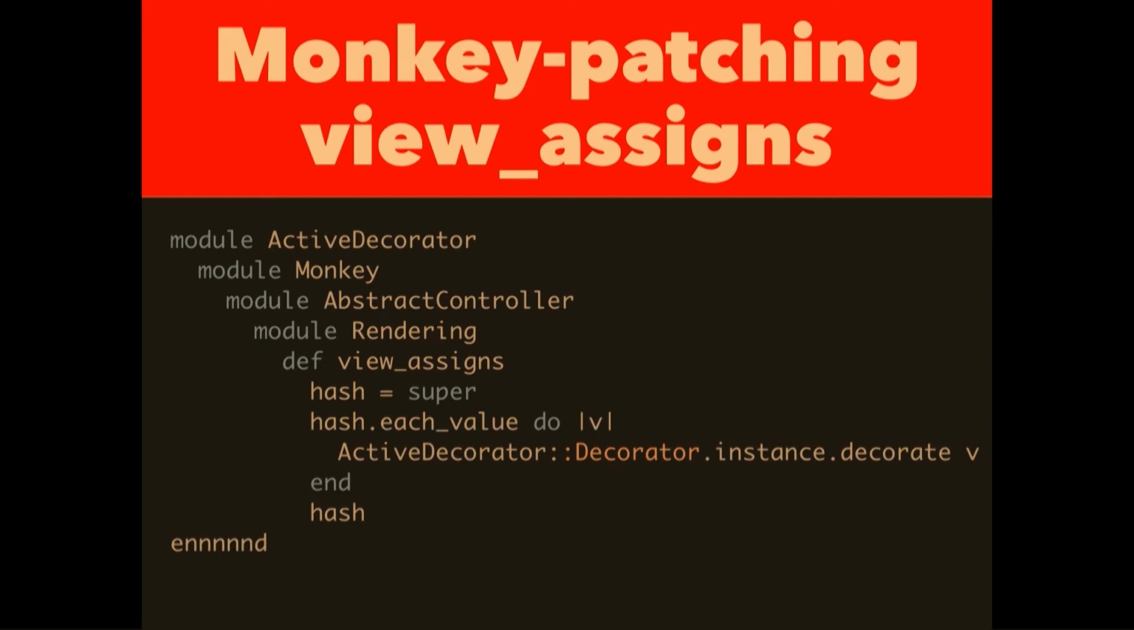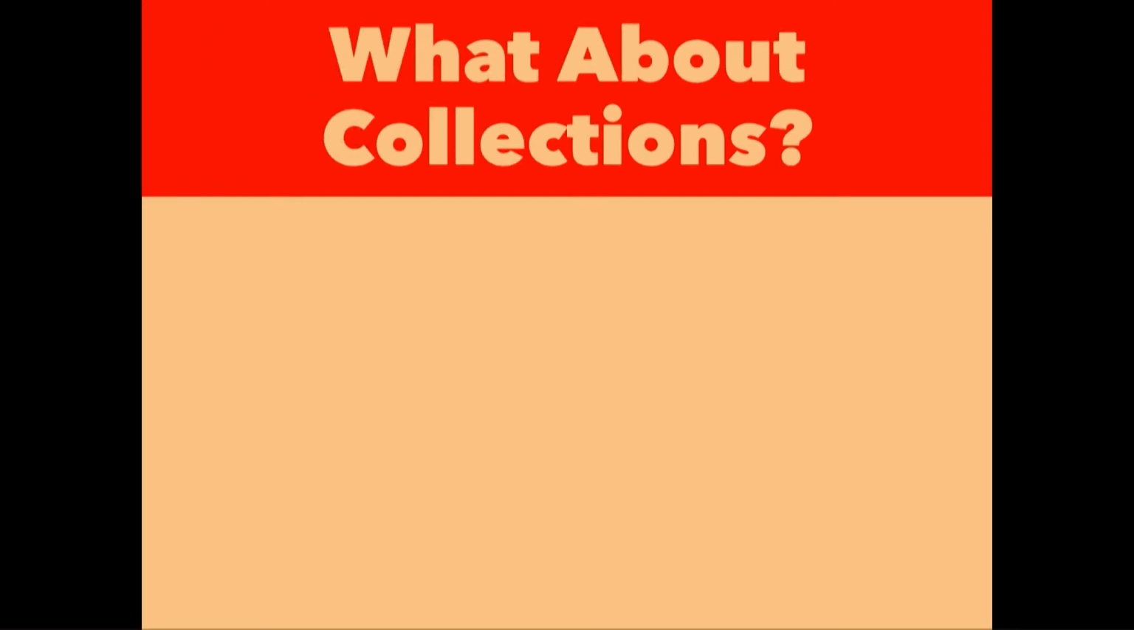Active Decorator extends this method with this module, and it extends the result of view_assigns and decorates each object inside. It's easy, but what about collections?